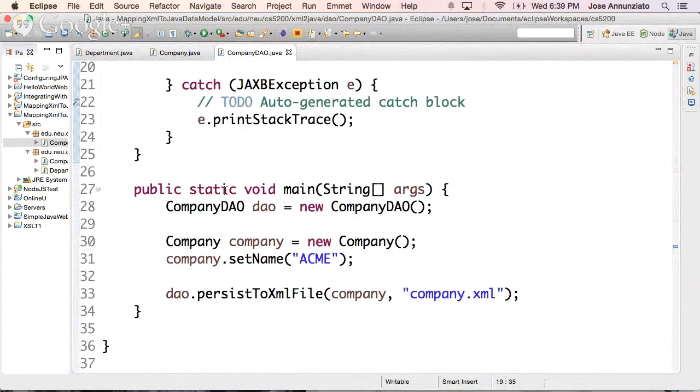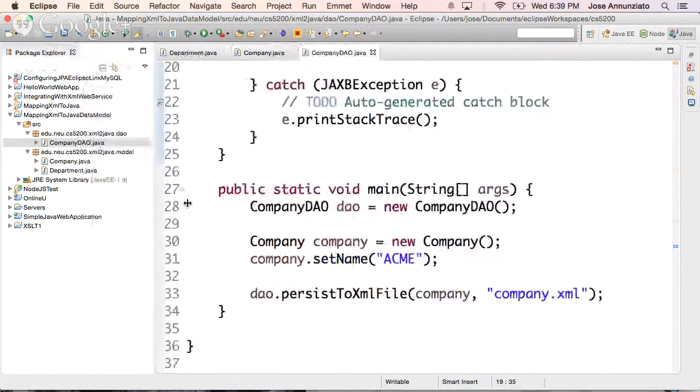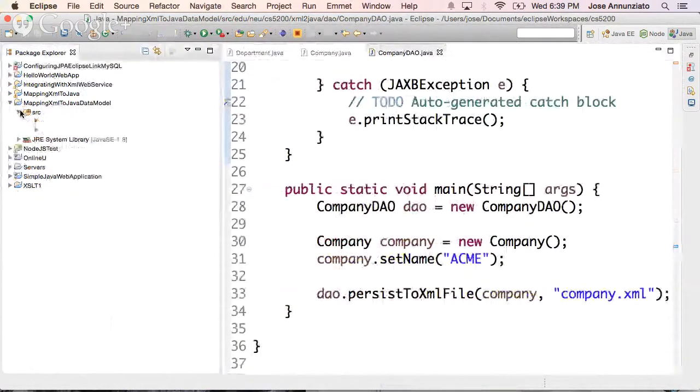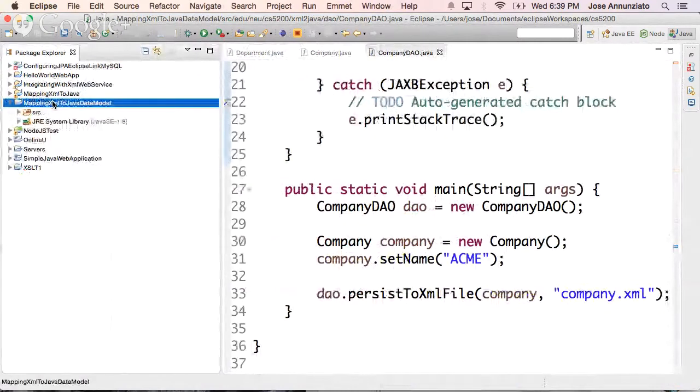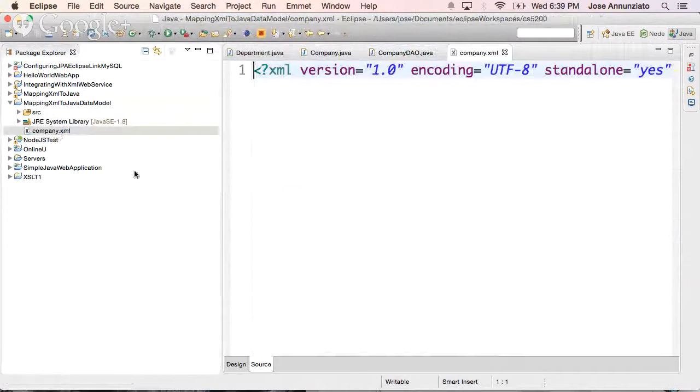All right, it did blow up. That's a good sign. So it should have written the XML document somewhere here. So let's refresh this. There it is, company.xml. Right. So let's open it up. So here's the XML document, and we can format it. There it is.